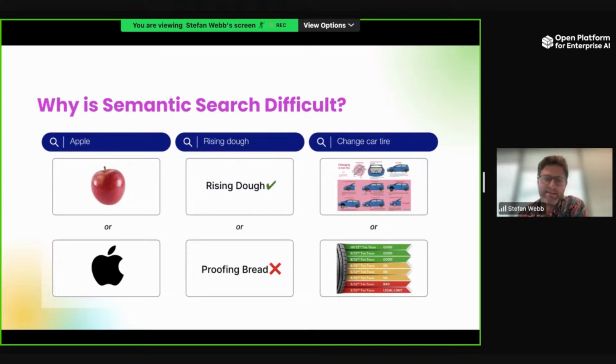But why is this difficult? Well, I think fundamentally because up until say 10 years ago, we haven't had the models to produce those representations. So if we're just working off keywords, say we have Apple. Does that mean the fruit? Does it mean the company?